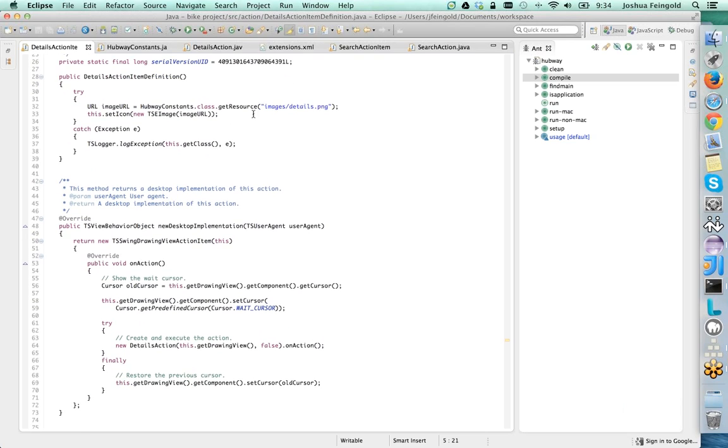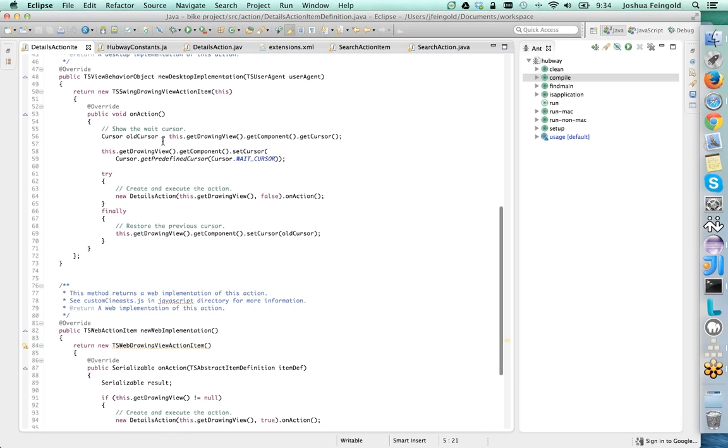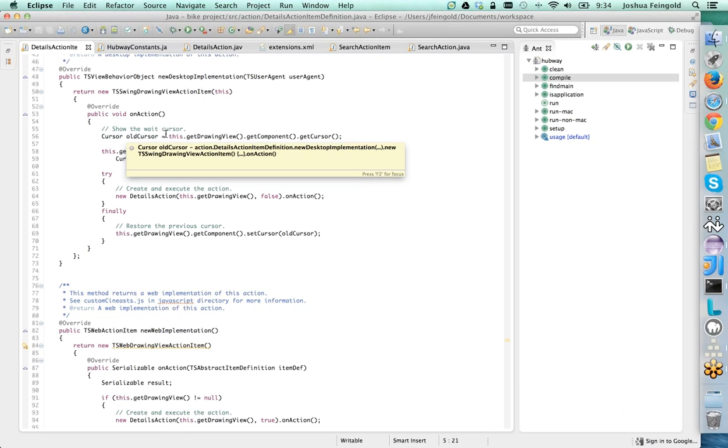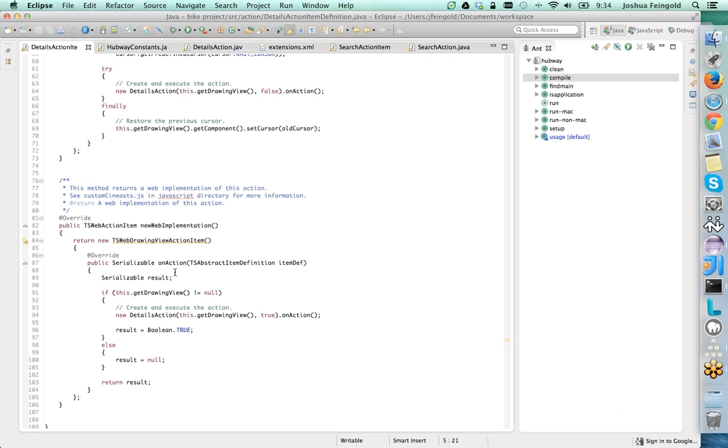So I want to go into a little bit more technical detail. We aren't going to spend a ton of time diving through code, but I am going to show you some code here to actually show you how that type of action is accomplished and how it's actually a pretty simple thing to do. So every action has a definition and it has an action item. So here's the definition. So this is my details action item definition. It's got a desktop implementation and a web implementation, and it's a drawing view action item.